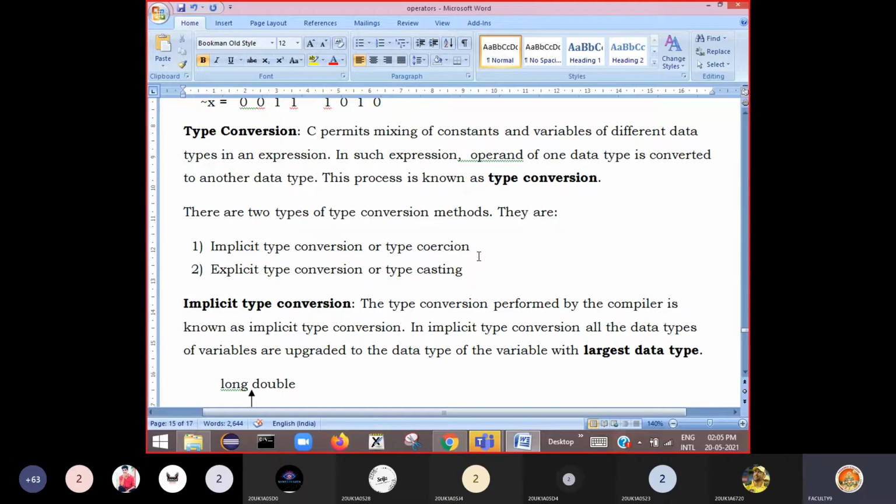Right. So when we write an expression, generally the expression contains a mix of constants and variables of different data types. When evaluating such an expression, generally the compiler converts an operand or variable of one data type into another data type. That is called a type conversion. The type here means data type. You are converting one data type to another data type. This is required when evaluating expressions.